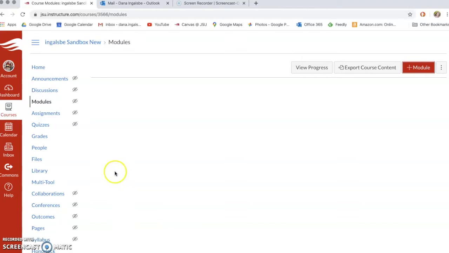The modules area is located on the left side of the course. You'll see that I haven't published anything yet in modules, so there's an eye with a line through it, meaning that students would not be able to see that. Once you've published a module, they're able to see that menu item. I'm going to go over here and I'm going to create a module.